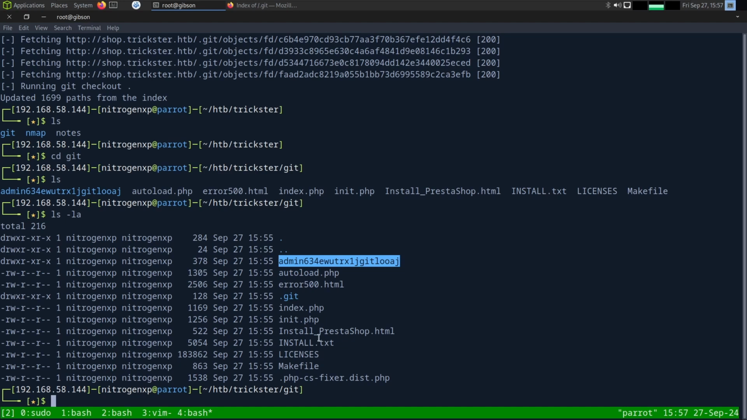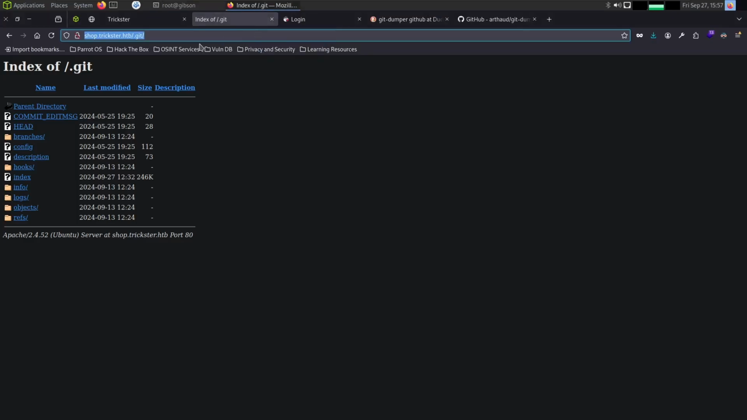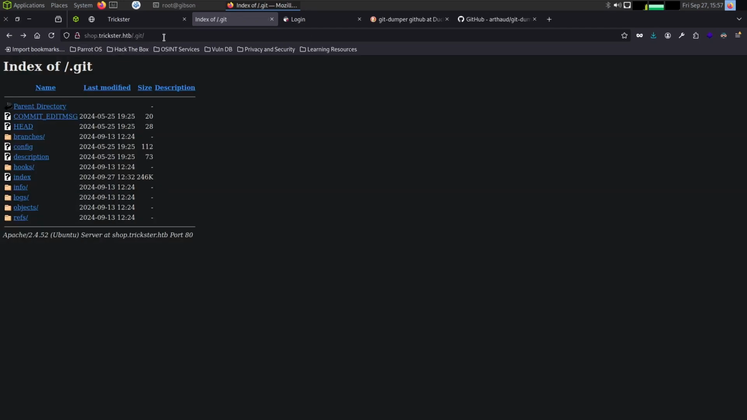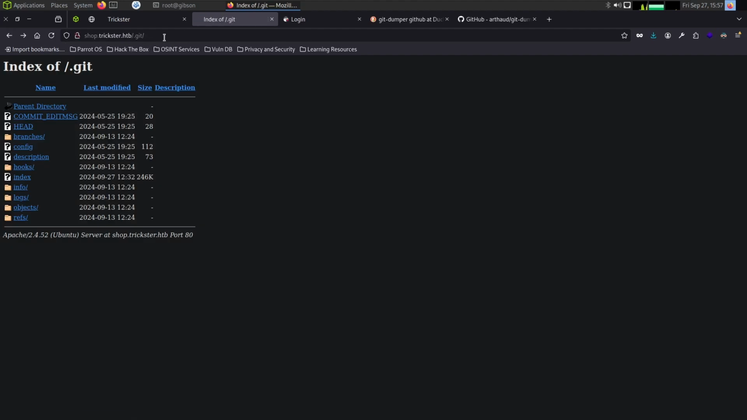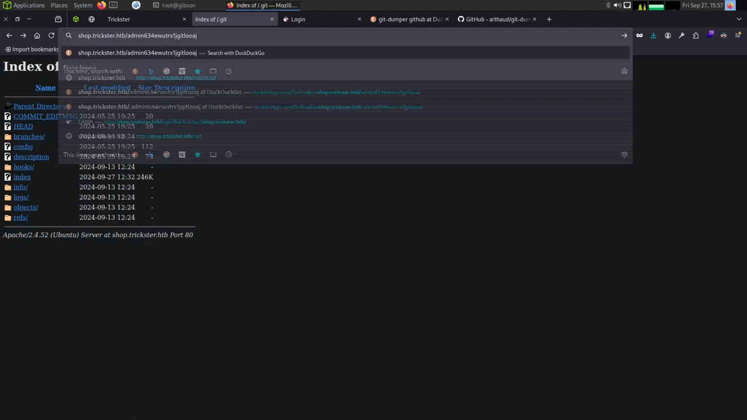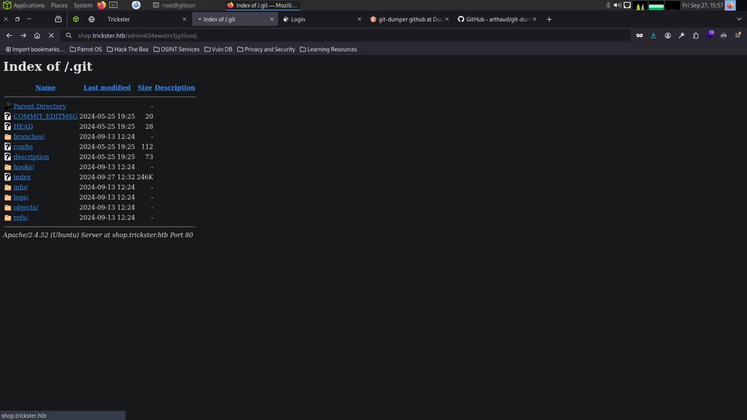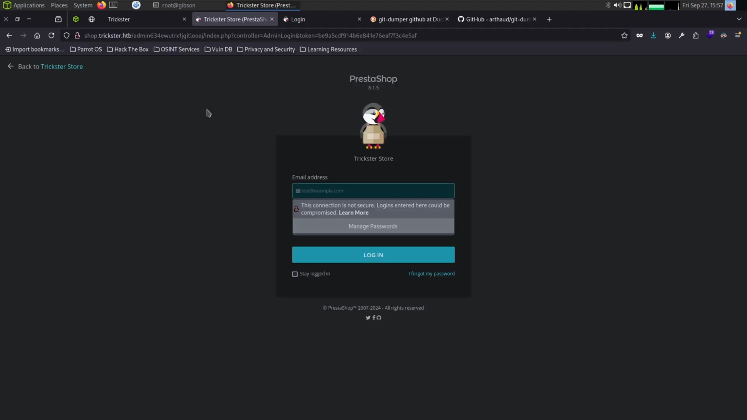And I think that if we have this folder, this could be a directory on a website maybe. So I will try to navigate to it. Let's see. Oh, of course without a dot, and with HTTP as well. HTTP, and yeah, we get redirected to PrestaShop 8.1.5.